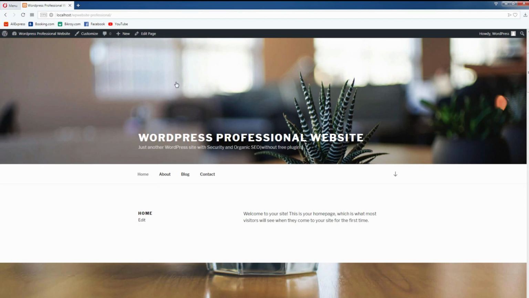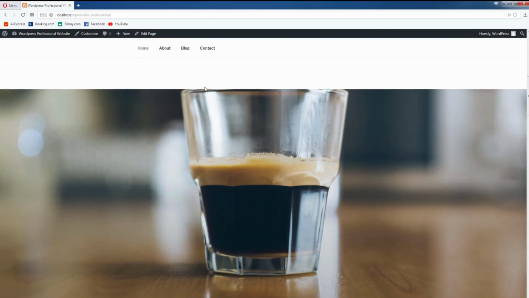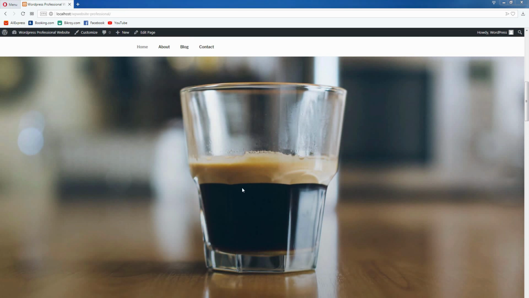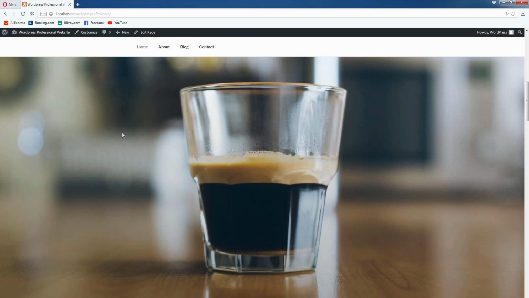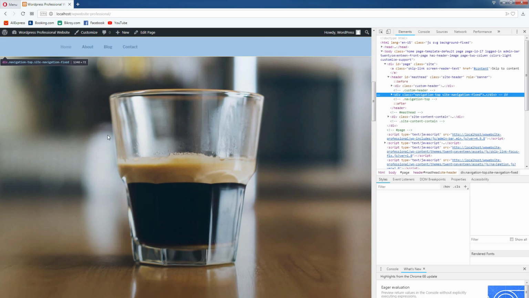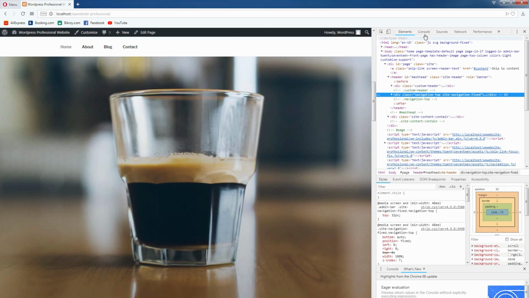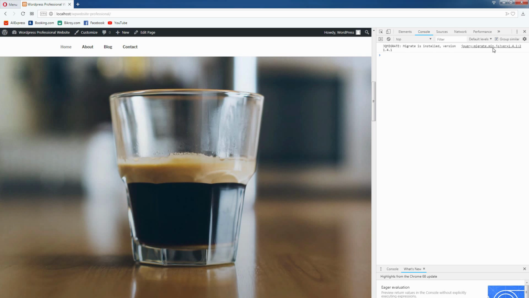The last check for any web developer, when you are developing any website, please check it with the console. Just inspect element and go to console. It must be without red. No red color here. You see, all is good.